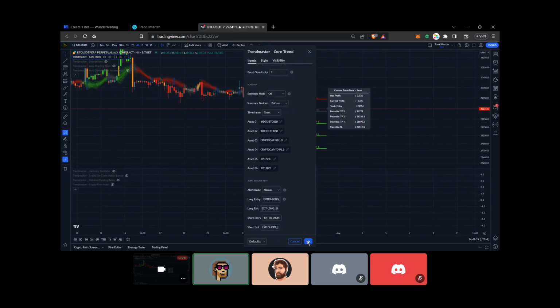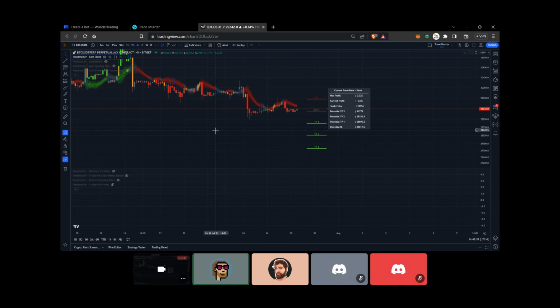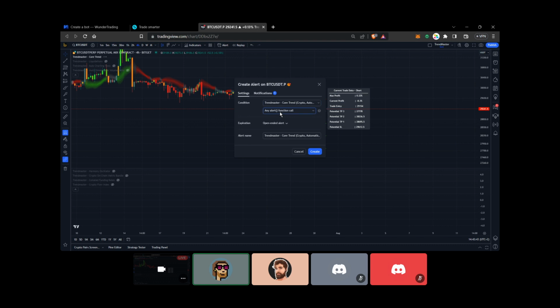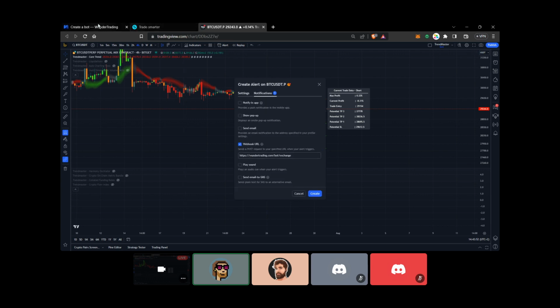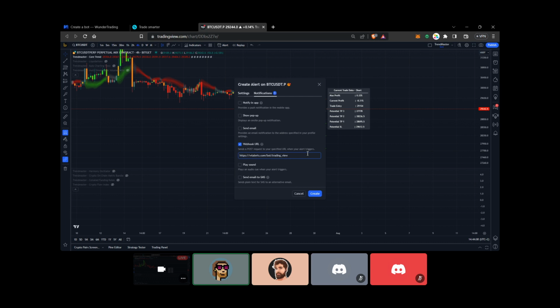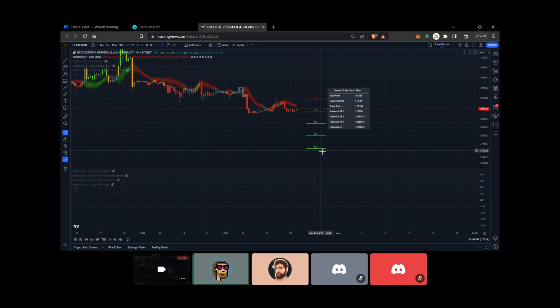Cool. So once that's done, I did skip a step previously. Now we need to add an alert from the drop down, Trendmaster core trend, any alert function call, and then you can call this whatever you like. We'll just go Bitget 4-hour BTC. Make sure the webhook URL is the one provided at Wonder Trading here. I don't think that's the right one, actually. It's not. There we go. Webhook URL is correct. Press create, and you're sorted. You're now automating your trades on Bitget on the Bitcoin 4-hour time frame using core trend.